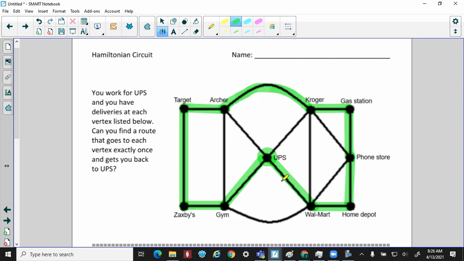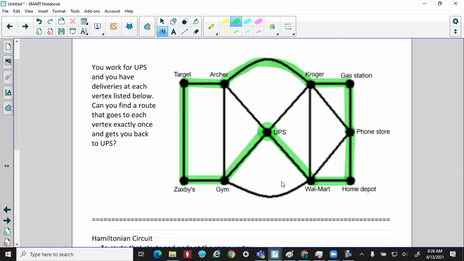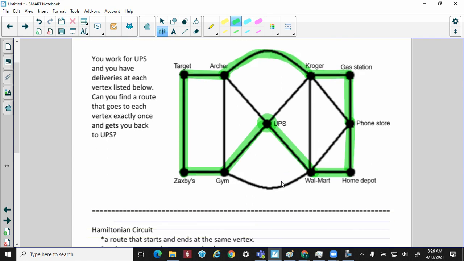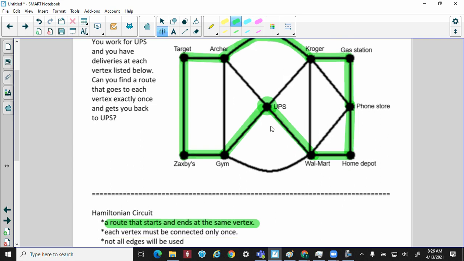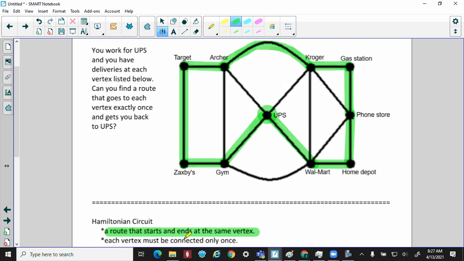So what I've just created, now let's bring the math back into it, is what is called a Hamiltonian circuit. It's basically a route that starts and ends at the same vertex. So we started and ended at UPS. Each vertex must be connected only once. In this example, once you go to Walmart, you don't go back to Walmart. Each vertex has to be touched exactly once. Once we went to the phone store, we kept going. We never went back to the phone store.